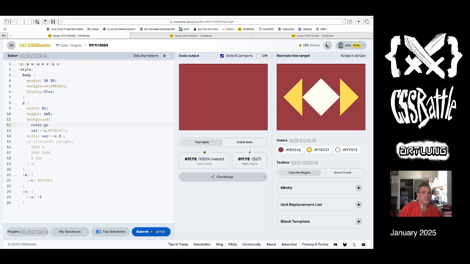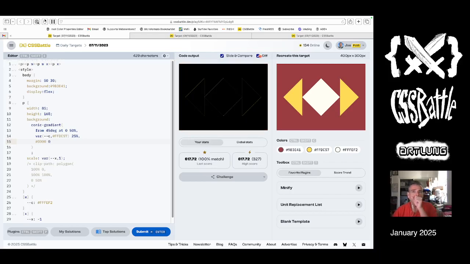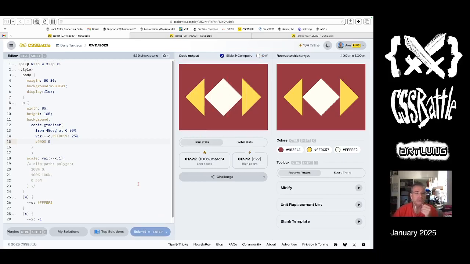gradient at 0, 50%. So from 45 degrees, and it would be the same color. Var of the color, and then that's 90 degrees, or 25% rather, and then transparent. So there, you can see that happening. Is that identical? Certainly it's close. Let's submit that. That's another way to do it.